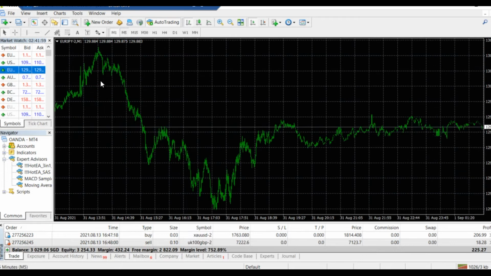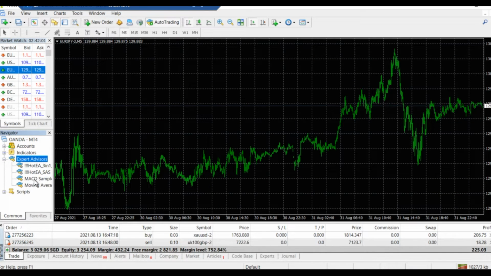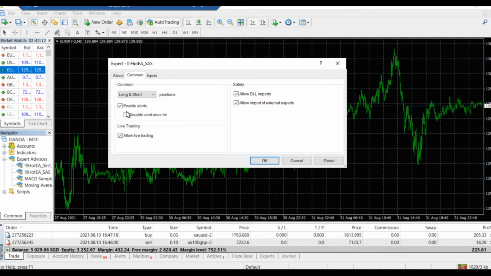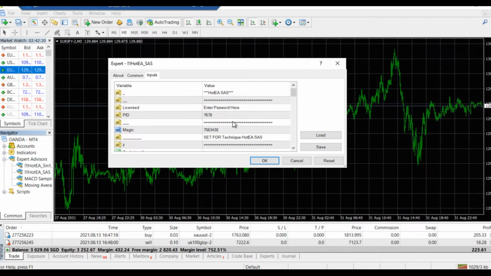The last stage is running the Hotea trading bot configuration. Click on Expert Advisors in your MT4 navigator. Then double-click on Hotea trading bot. Click the Common tab, make sure Live Trading and Allow DLL imports are checked. After that, move to the Inputs tab, where the trading bot configuration will appear.